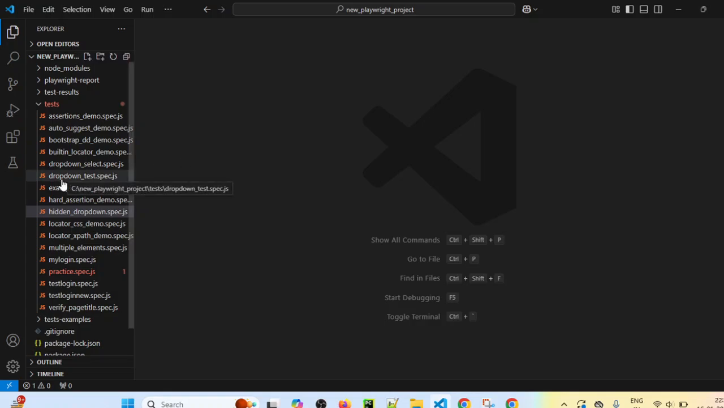In the coming session, we will see some more web elements which we can handle, and how to handle them, like checkboxes, radio buttons, and many other elements that we will see in the coming session.